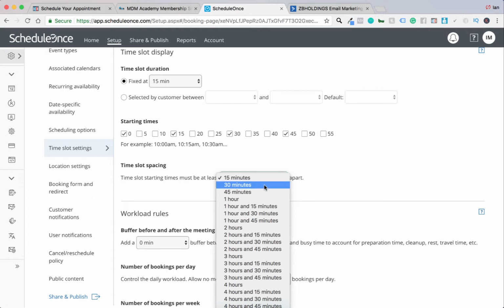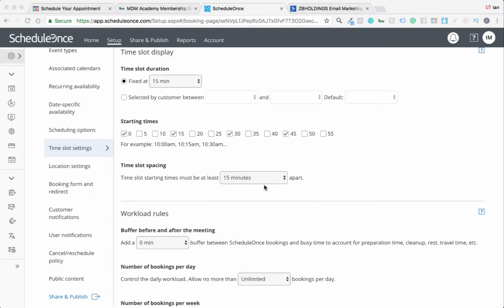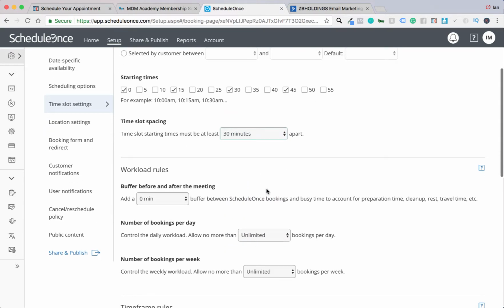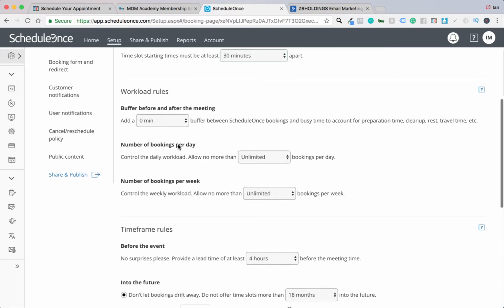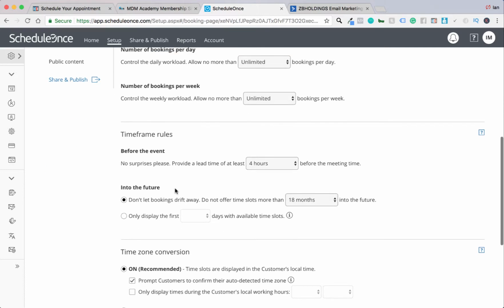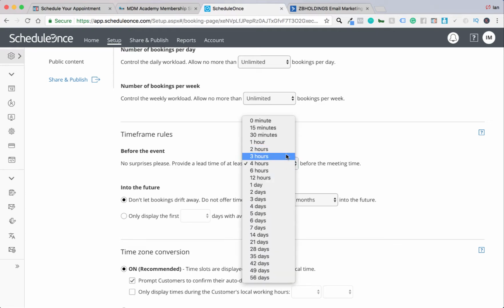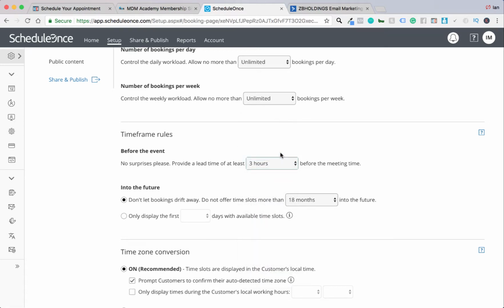For the time between slots, if you're doing a 30-minute call, you want to have at least 30 minutes of space in between. Add a buffer would be between a Scheduleonce booking and a busy time on your account, say you're traveling, so basically after every single call. We don't need that on there. We want to make sure these are all set the same. Now we scroll down and make sure there are no surprises, so people don't schedule a call for like 10 minutes ahead. I do it for 4 hours. You can do 2 hours, 3 hours ahead.